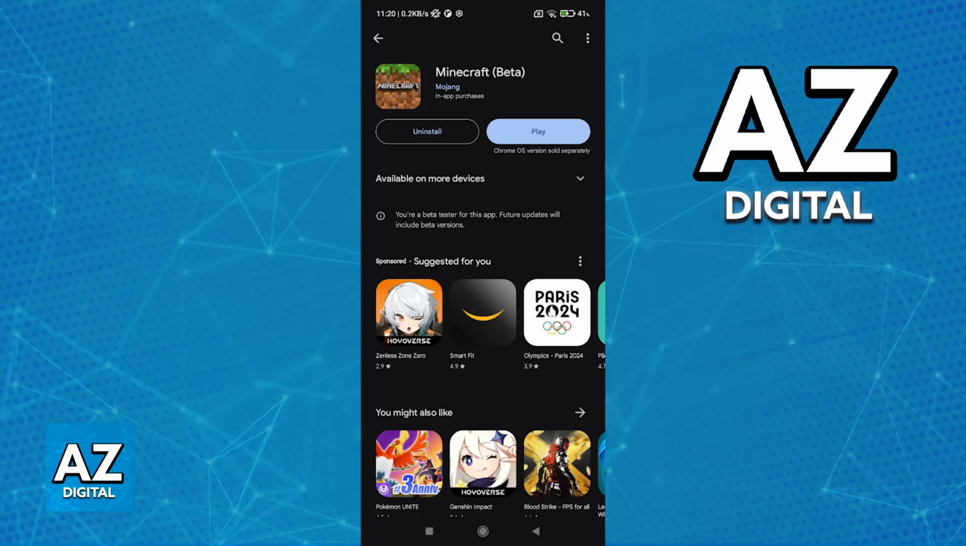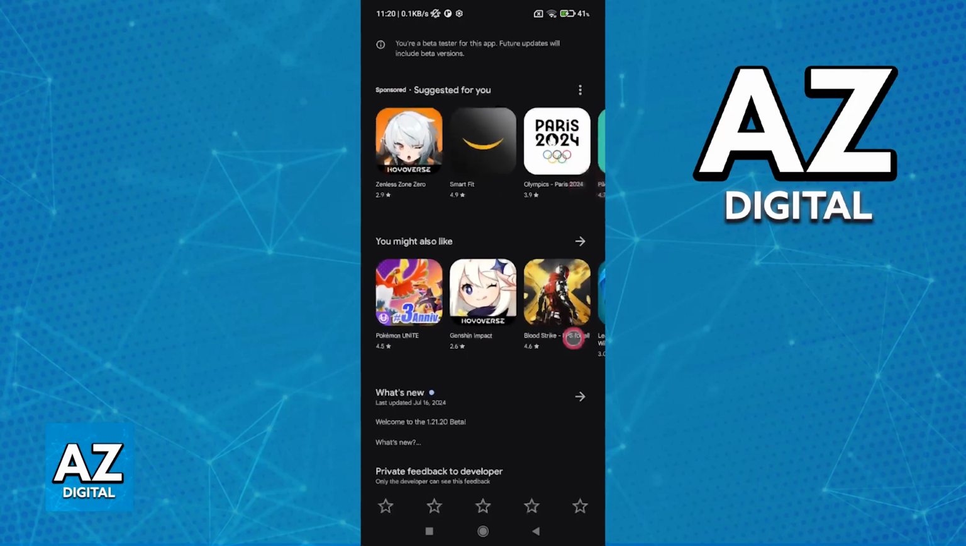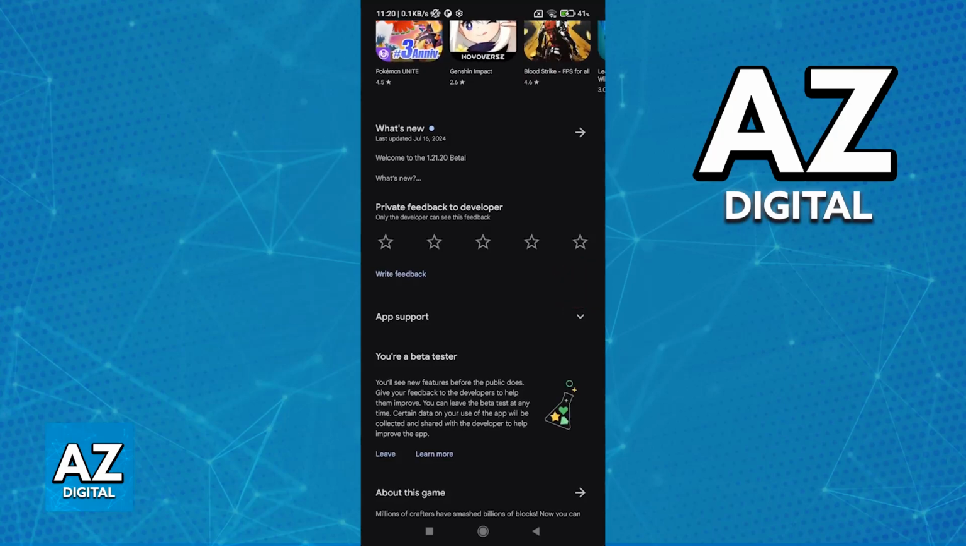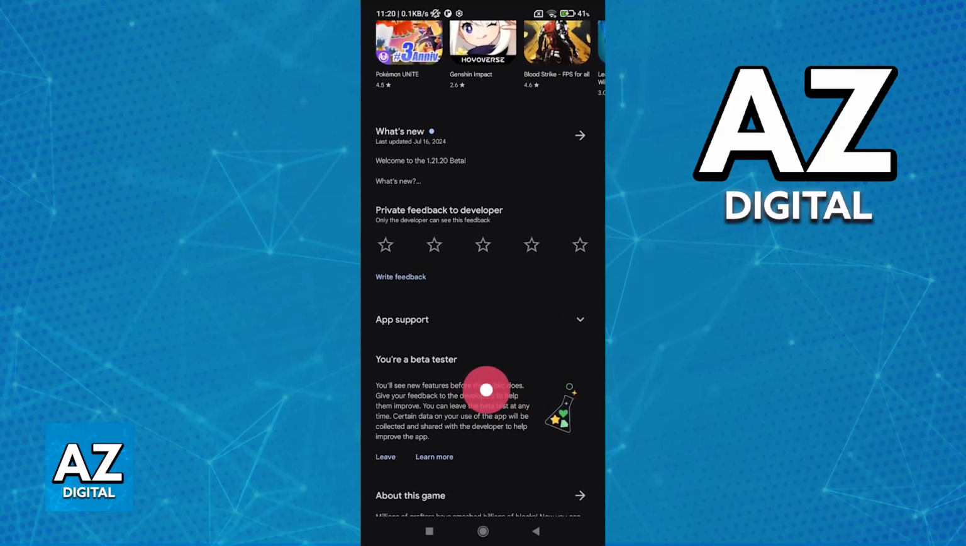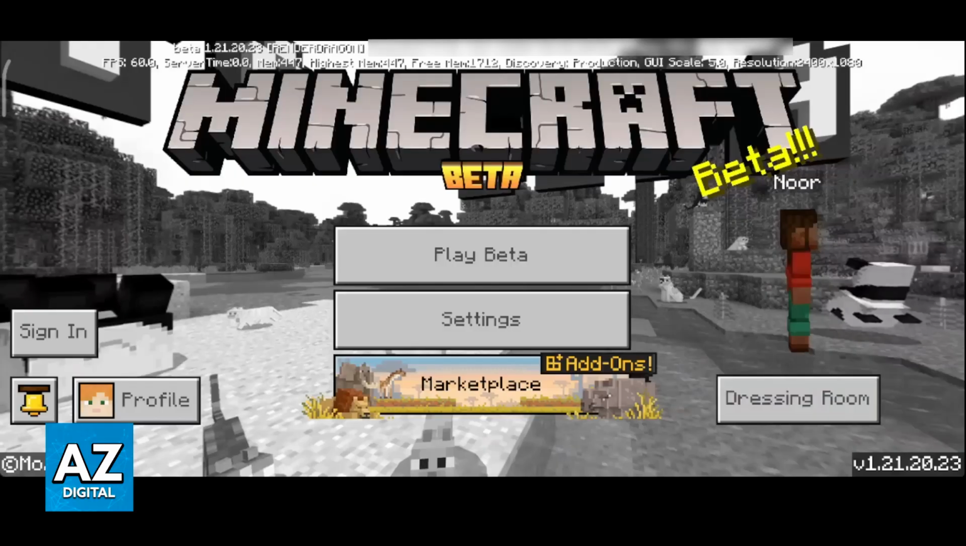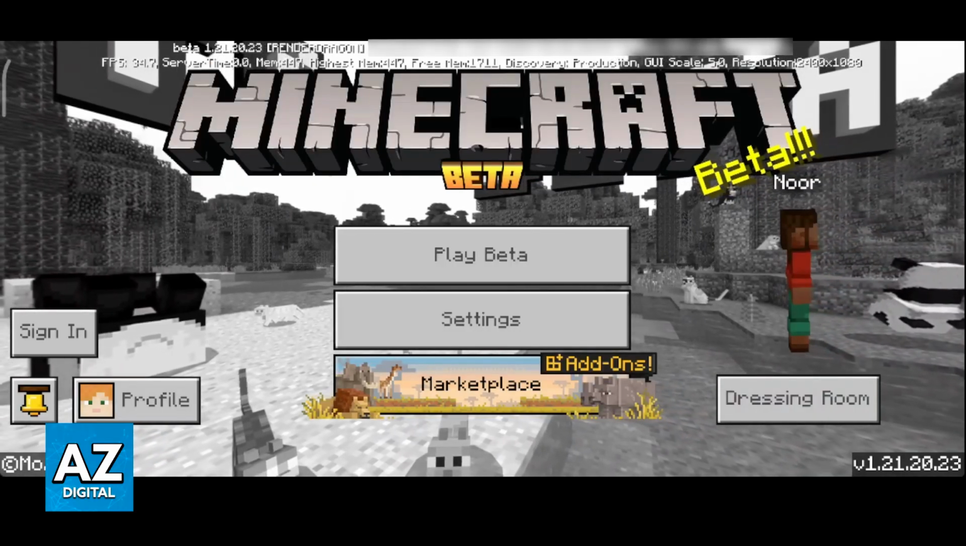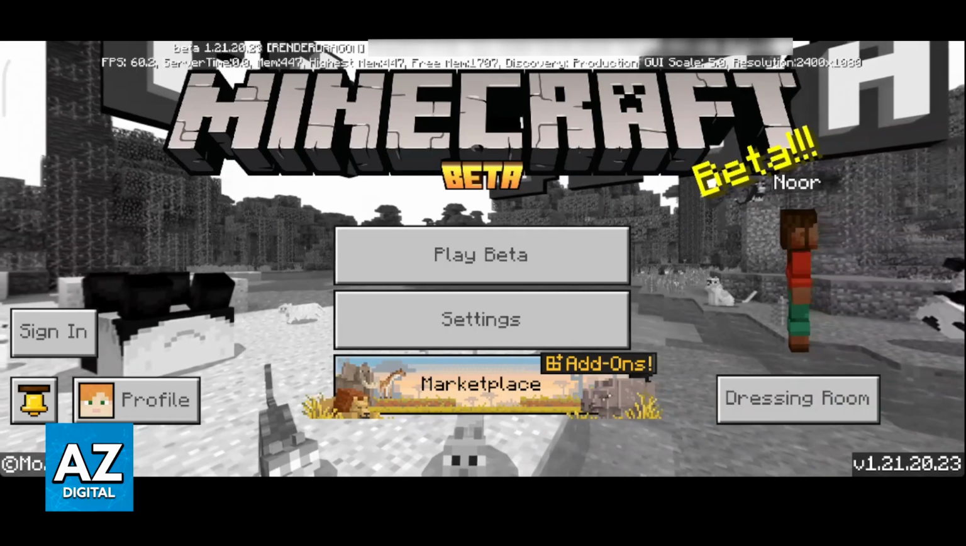So the first requirement is going to be having access to the Minecraft beta. As you can see, if you go over to the Play Store or the App Store, I am doing this process on Android, but it should also work for iOS, you will be able to go into the Minecraft page and apply to be a beta tester. It's not hard at all. All that you have to do is scroll down until you find beta tester, and in here you choose the option to join. When you open the game, you will have this very clear indication that it is the beta.